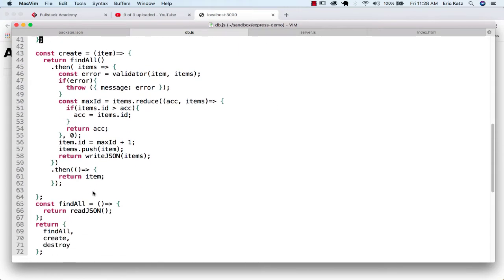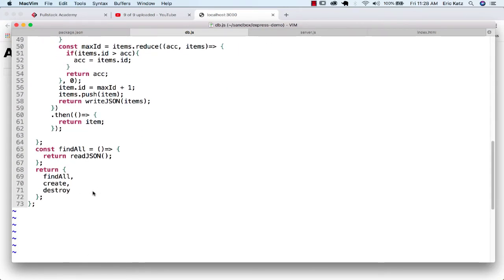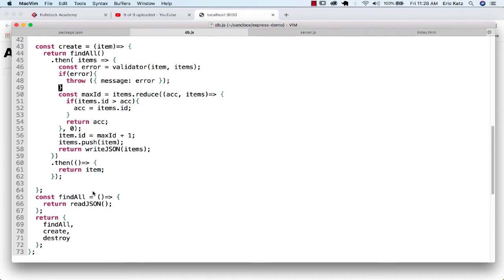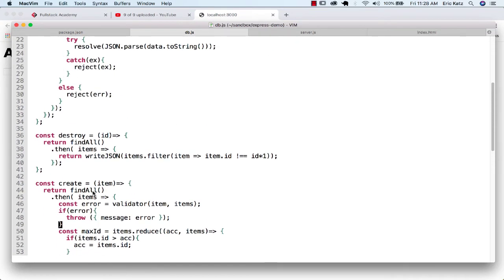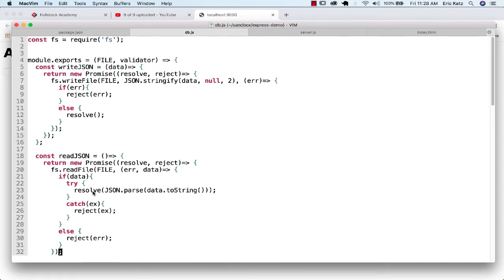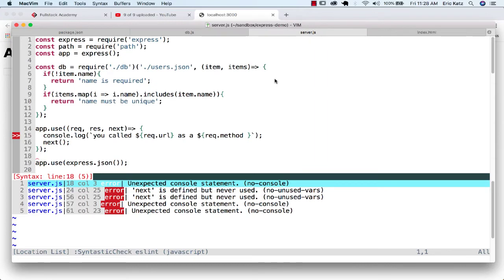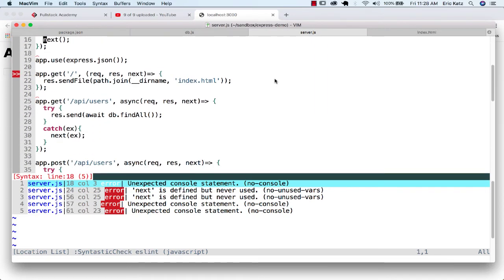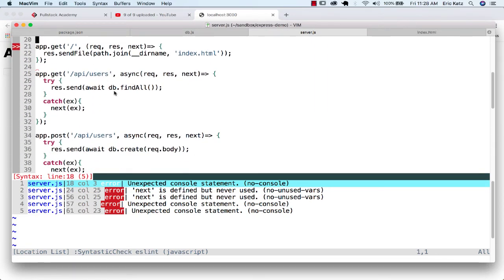But if this was provided, then you could end up using this as a data layer with an Express application, which is something that you'll end up doing within the workshop. So let's just take a quick look at how this ends up getting used. Here, when we want to get our users, we just call db find all. That's basically going to read the file and find our data.